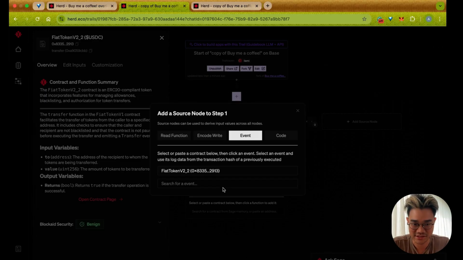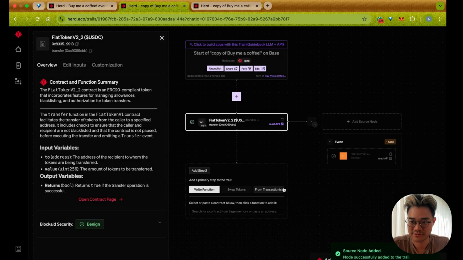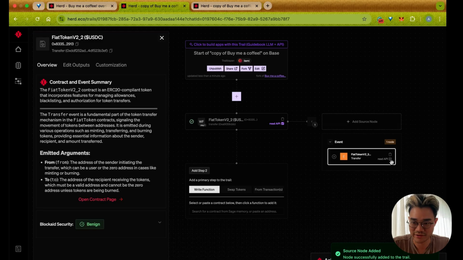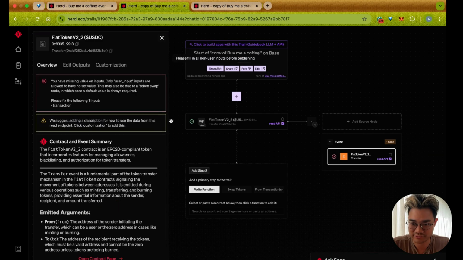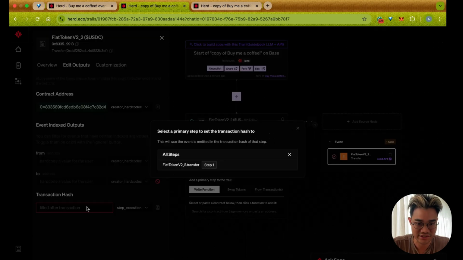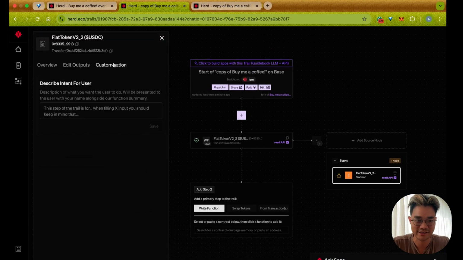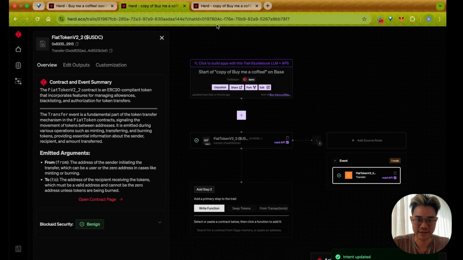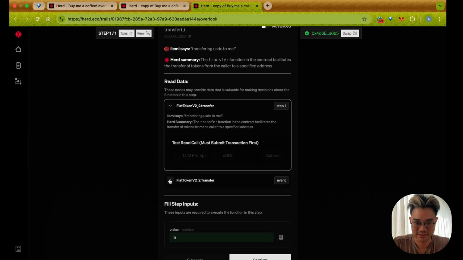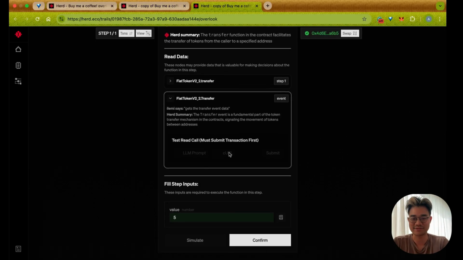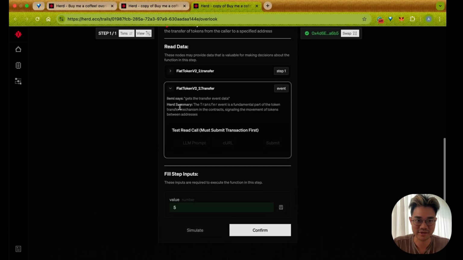So for this case, let's just go and find the transfer event. And I could say, hey, I want this to be a read node where the transaction comes from the transfer step. I could go and filter things more if I want, but we won't get into that for now. All right, and I'll say, hey, this gets the transfer event data. And this will now show up here as well. But obviously this has to be called after the transaction has already been submitted.